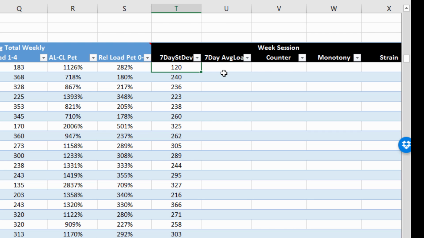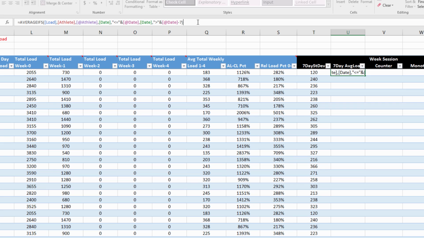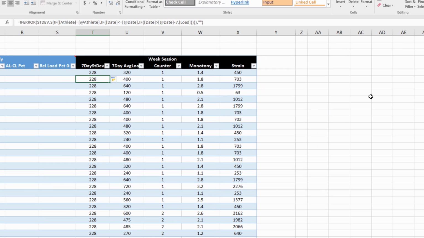We have to figure out our 7-day average load as well. We can do that with an AVERAGEIFS, and we've done that before, so hopefully you've got enough confidence to be able to understand that. We want to average the training load for this athlete in the previous 7 days. Copy that down, and we can fill in just a basic count function and our monotony and strain values just using the standard formula.